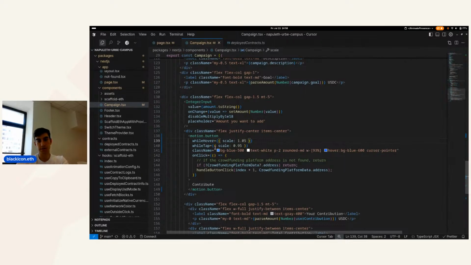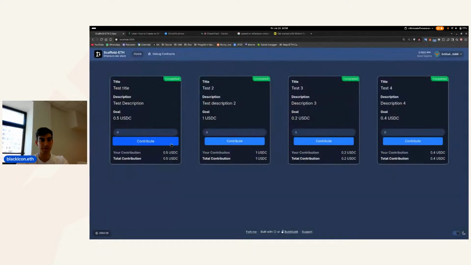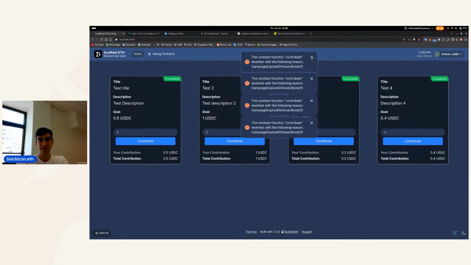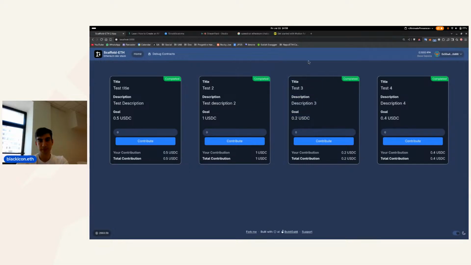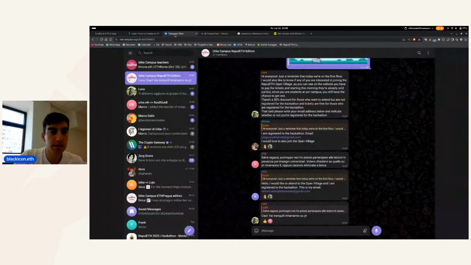We'll use more conservative numbers. Otherwise, the animation effect is too exaggerated. Okay, this is better, I can say. This is actually failing because the campaign expired. As you remember, yesterday I put 1 day as the expiration date for the campaign. So it reverted, and it's nice that it did it. Okay, let me write a second to the guys from Speedrun Ethereum, so we may solve this.